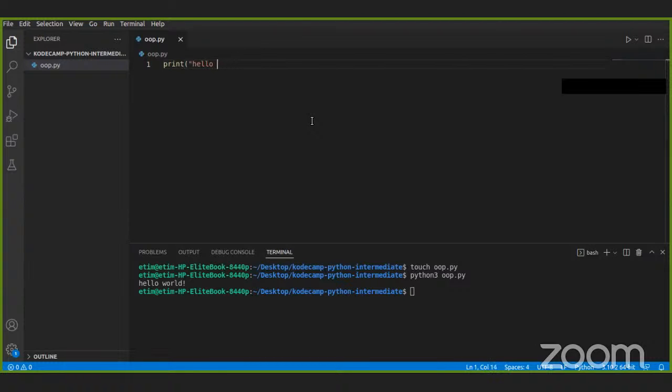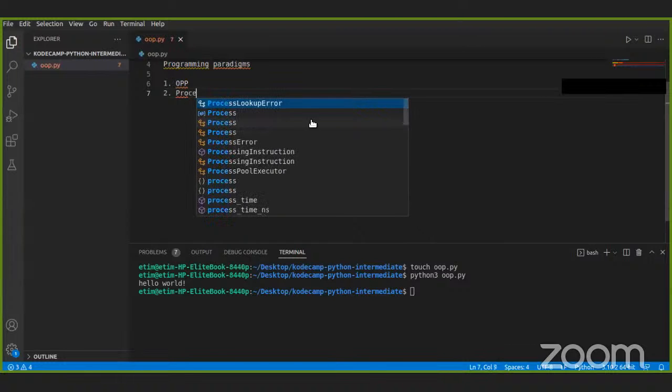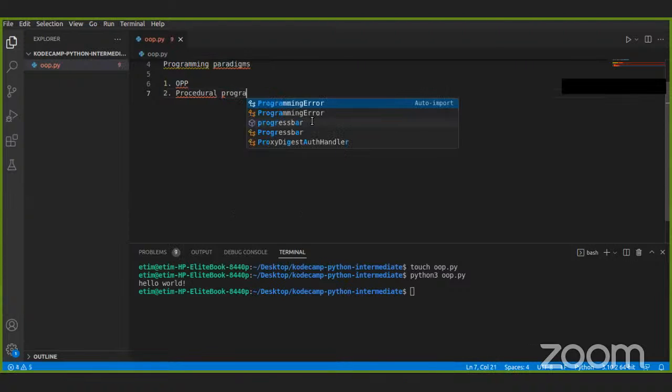Another programming paradigm apart from OOP. The first one is OOP, that's object-oriented programming, and the second one is called procedural programming. In procedural programming, whatever you're working on is structured like a recipe, in which your instructions are structured line by line, block by block, and flow by flow. So these are really the differences between these two types of programming models.